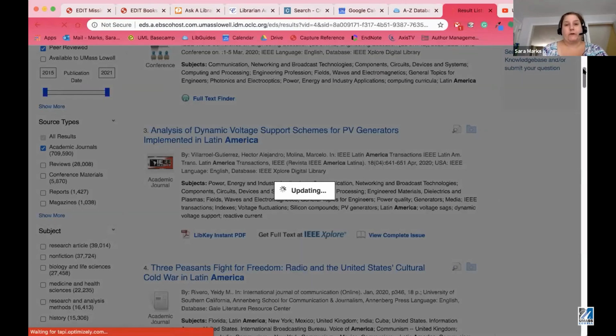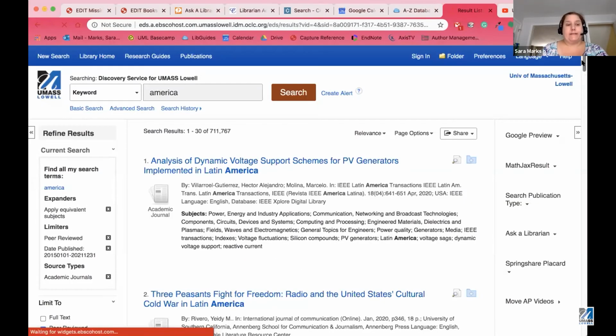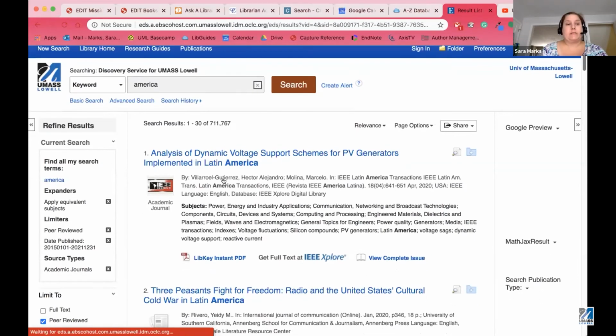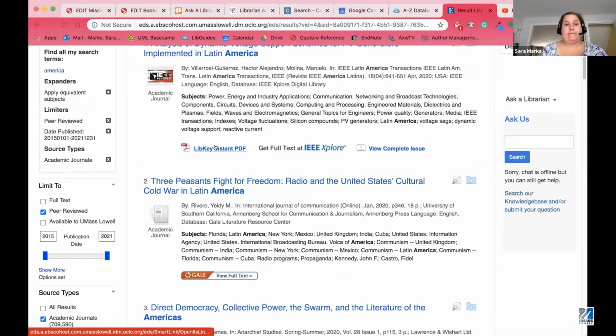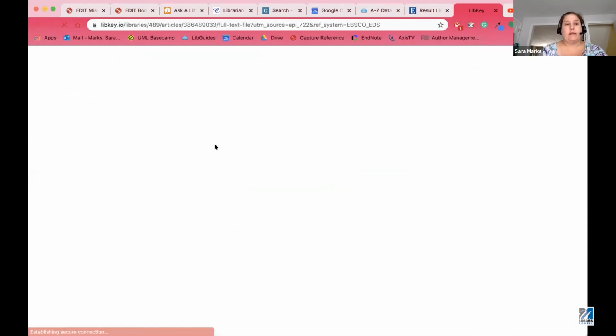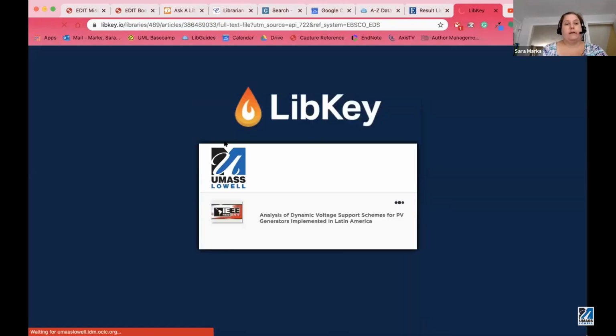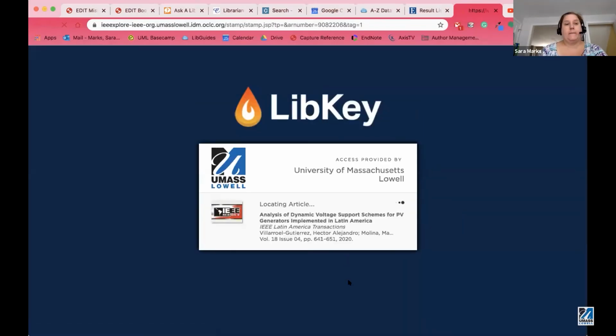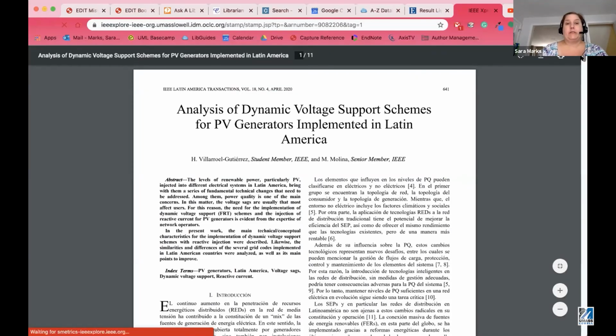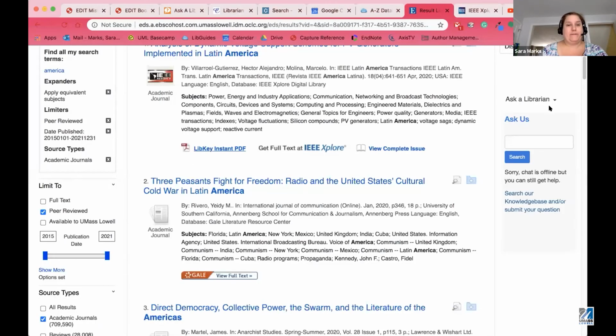There are different options to get the full text of your article, and it's not always easy. So sometimes you'll see LibKey Instant PDF, which means you'll get it right here. And here will be the complete PDF. You do need to read it. That's something you're gonna have to do yourself, but that's what the LibKey PDF means.